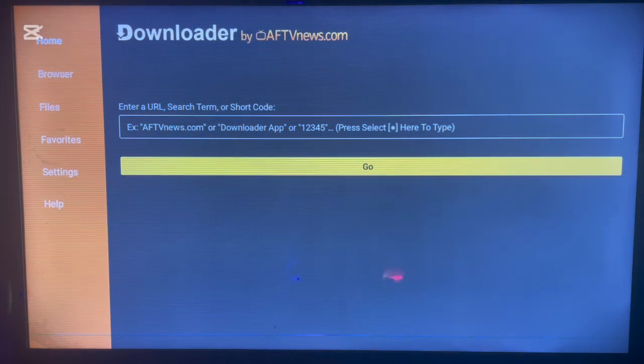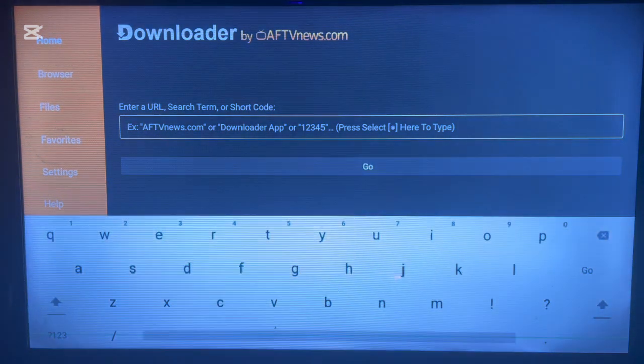Now let's imagine that you're looking for an app like Aptoide, for instance. You can just go over here and then search Aptoide.